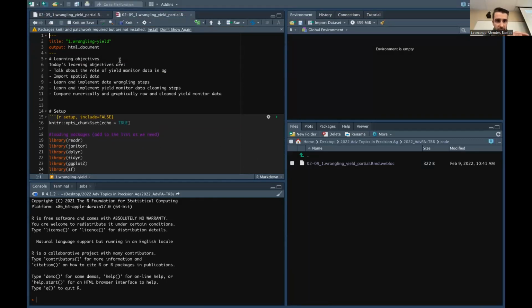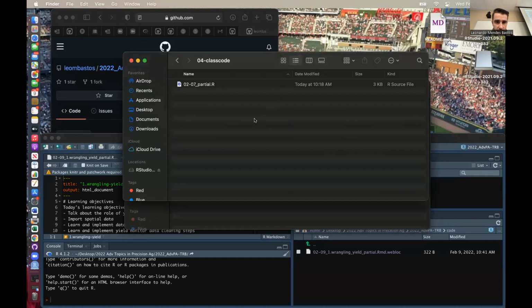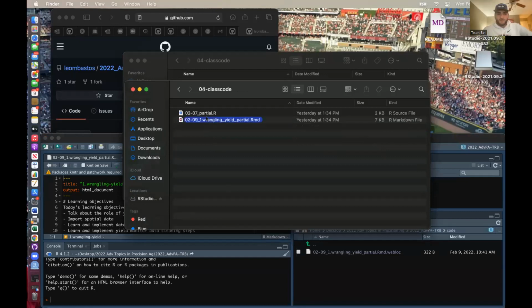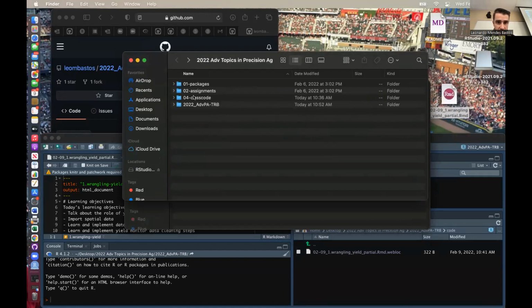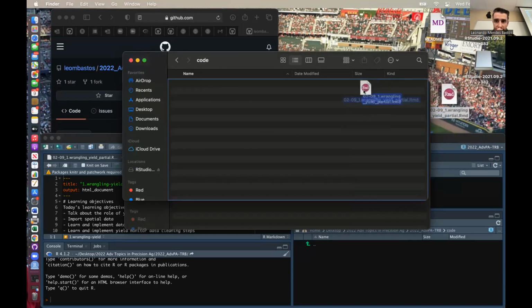So if you can just go back to your folders, to that view. That's good. Yeah, you can copy that. And now go to your projects folder, maybe the TRB one. Yeah, so on code, exactly. You can just delete what you have right now there so you don't get confused. And then move in that one.